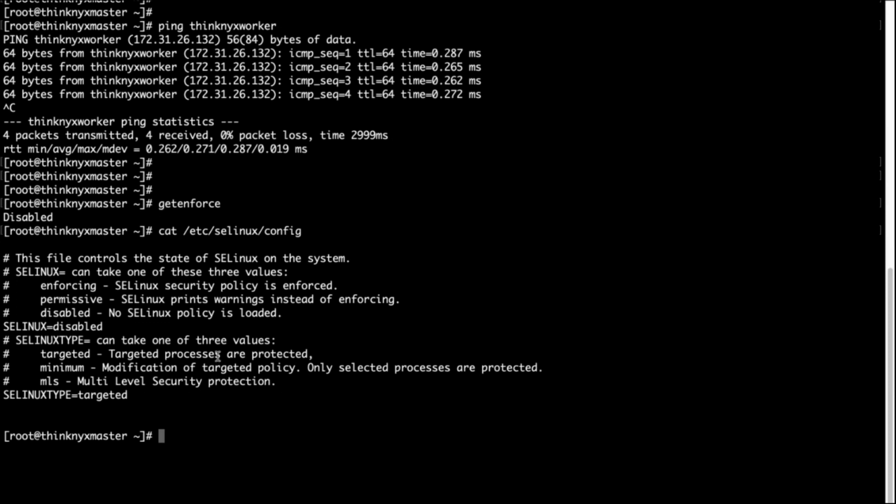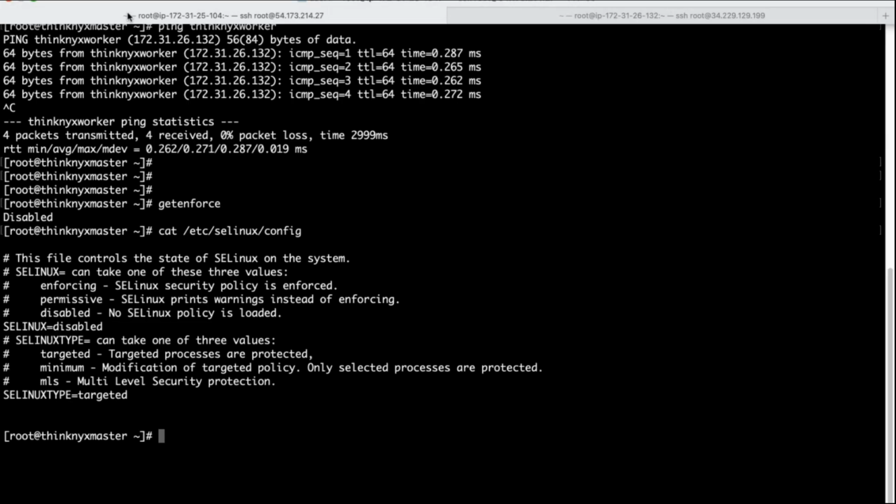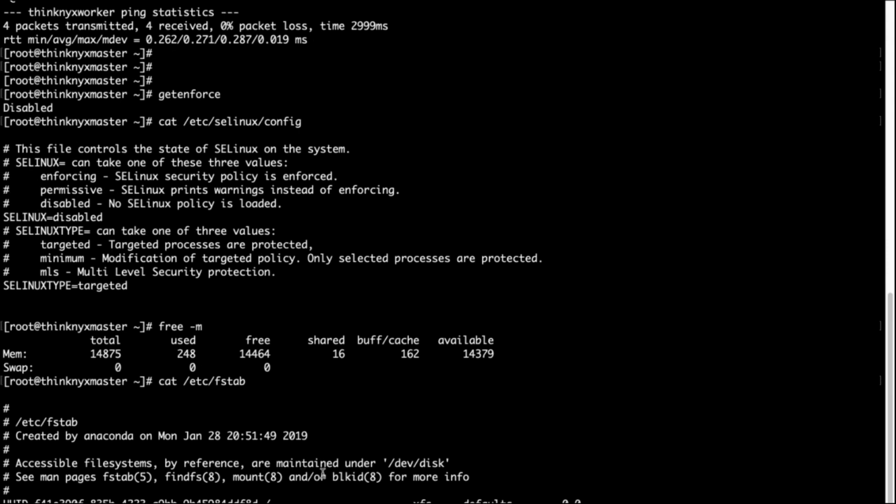Same thing, if I go to my worker, let me clear the screen. If I do getenforce, enter, it is already disabled. Next, swap. Again, if I do free -m, enter, see this, there is no swap. Even you can do cat /etc/fstab, enter, and you will be able to see something called swap under the third section of this file. So if you see here, there is only one file system of XFS style. So there is no swap.